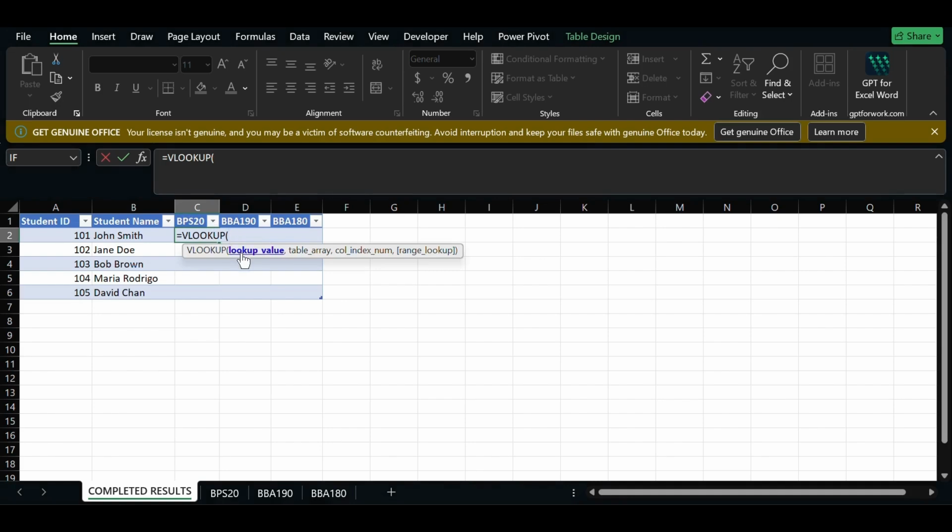In the formula VLOOKUP, the lookup value simply looks at the value you want to search for. Then the table array looks at the range of cells containing the data that you want to extract. Then the column index looks at the column number containing the desired result. Then the range lookup looks at whether it's true or false. The true basically looks at the approximate match, and the false looks at the exact match of the content you're looking for. We may proceed.